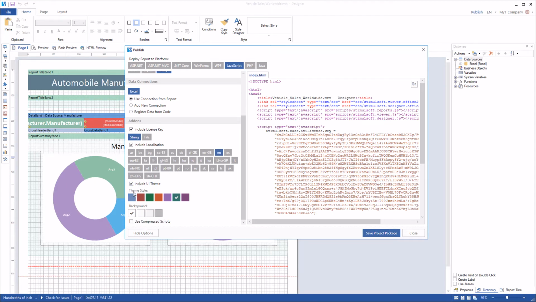Also, you can define the theme of the viewer or designer. Change the background color of the viewer or designer interface. Use compression scripts.